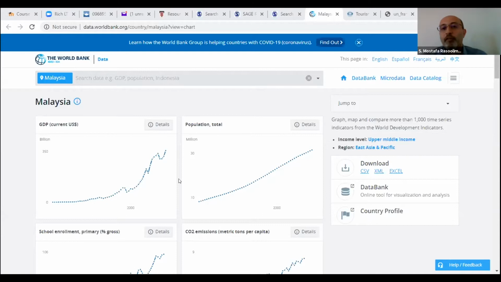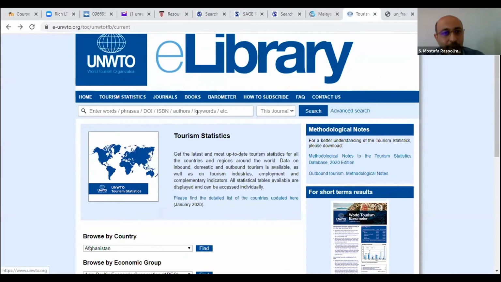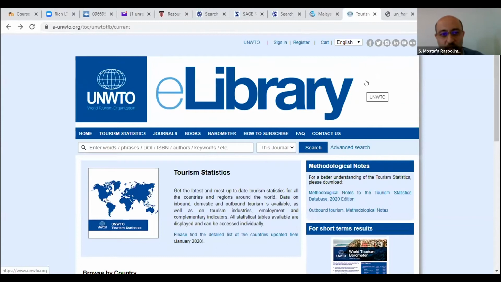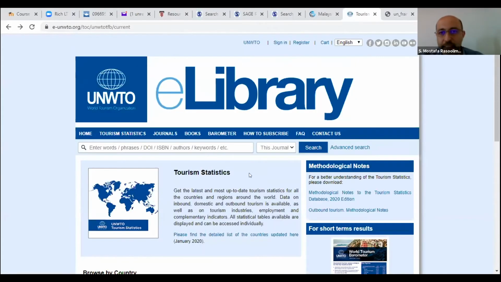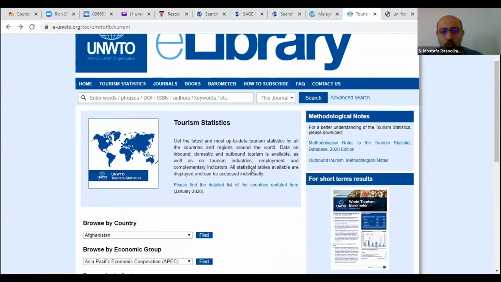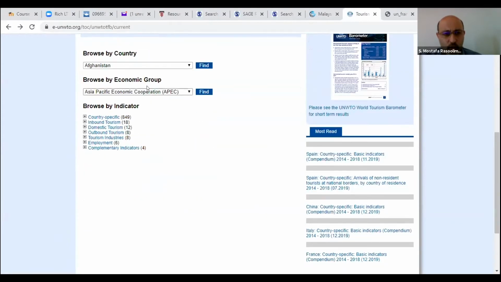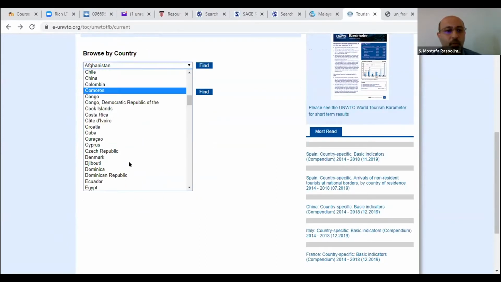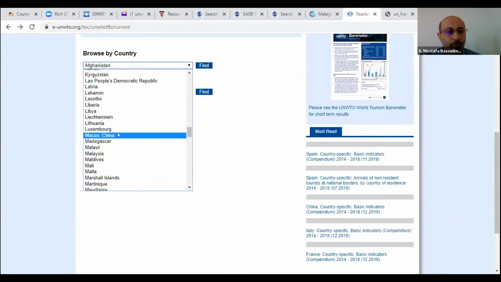Here is another example. This is the UNWTO website. In UNWTO, you can see tourism statistics. And in tourism statistics, you can access data from different countries. For example, we want to see data for Malaysia.